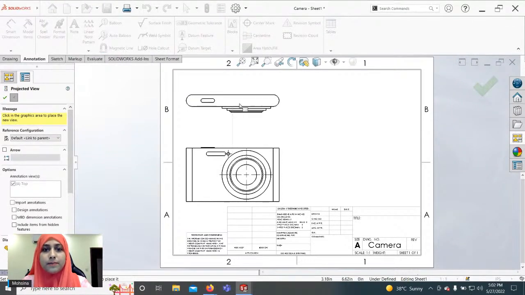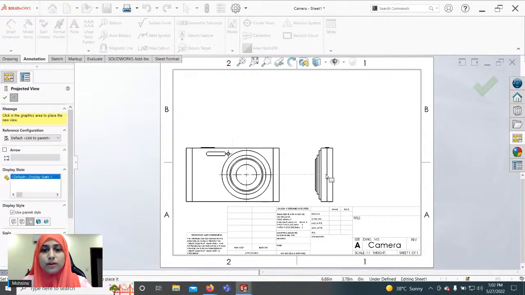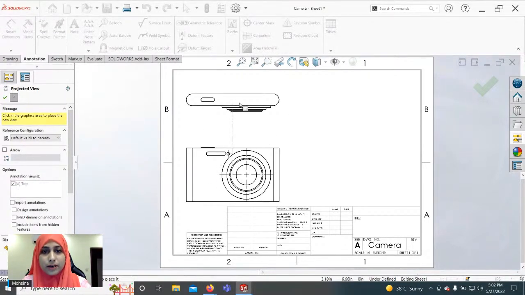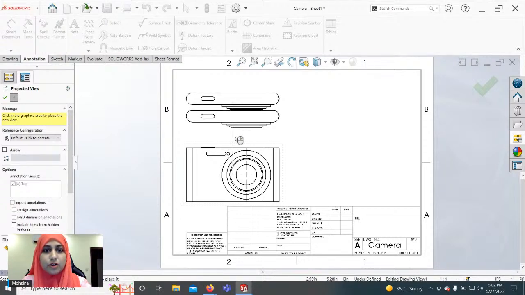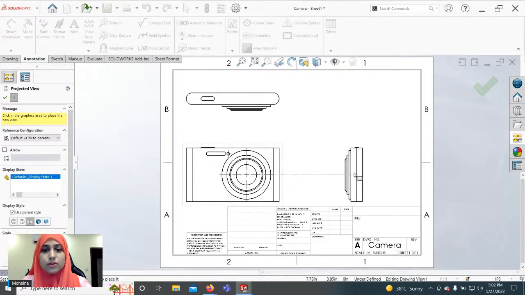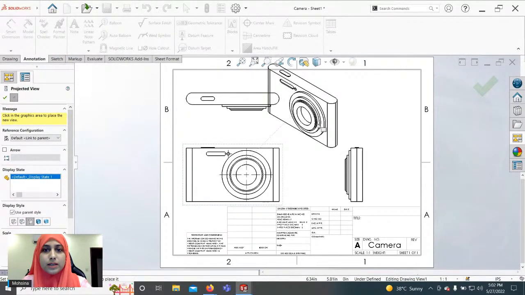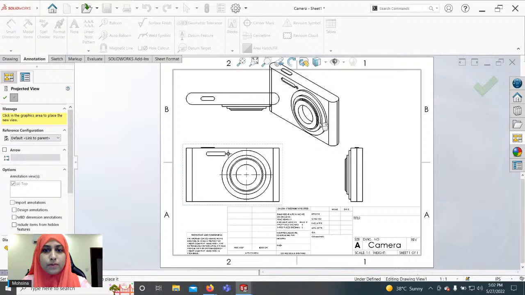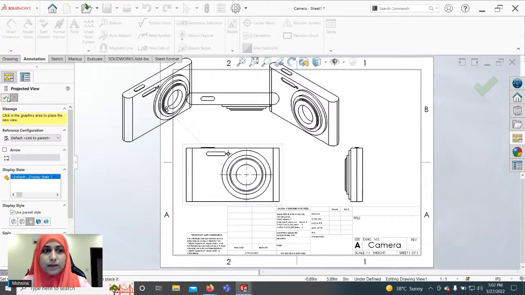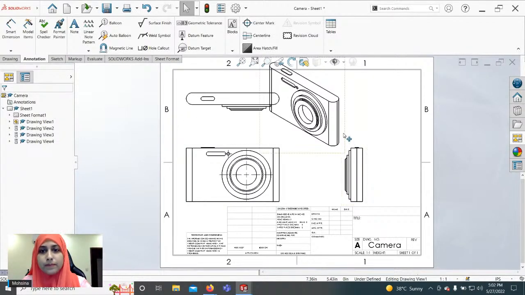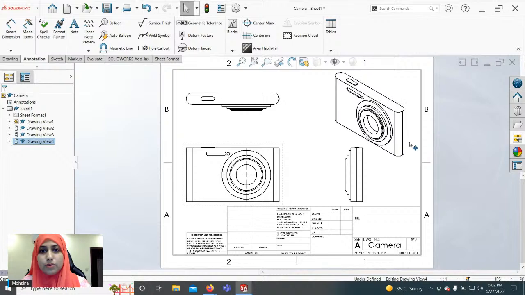I place it here. Now as I move left to right or anywhere, you can see that different views are created. So the views that I need here, the top view, then we'll go to side view. And if you move diagonally, you will see the 3D isometric view. Now that we have created it, let's click on OK. Move this view over here.